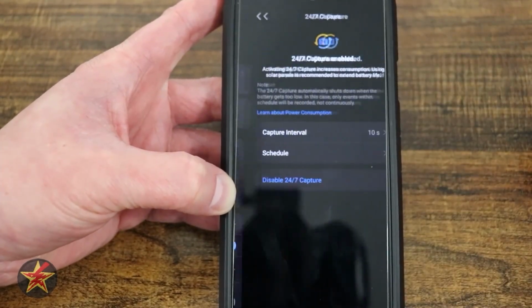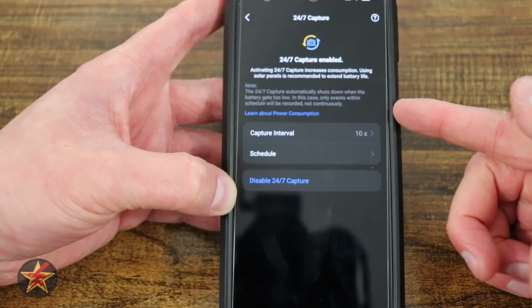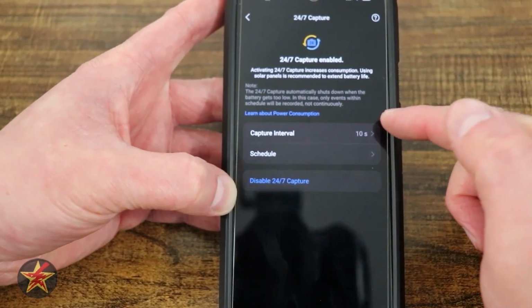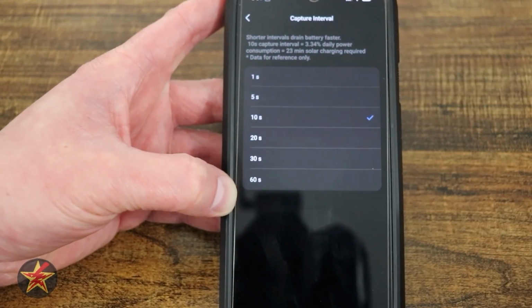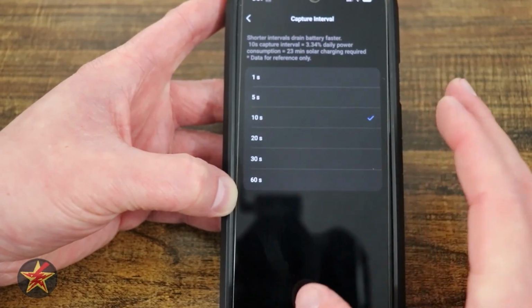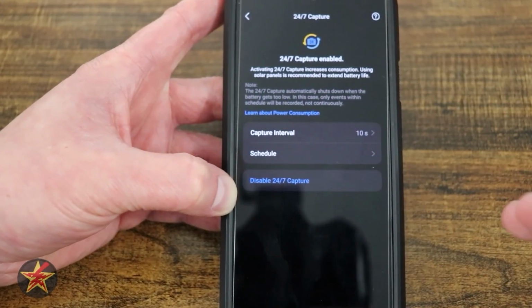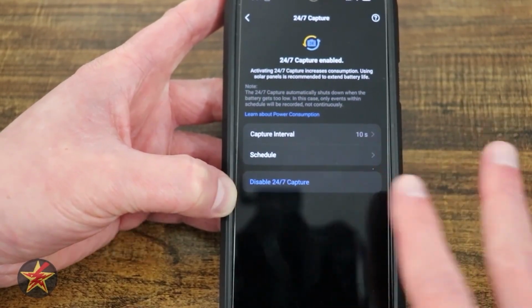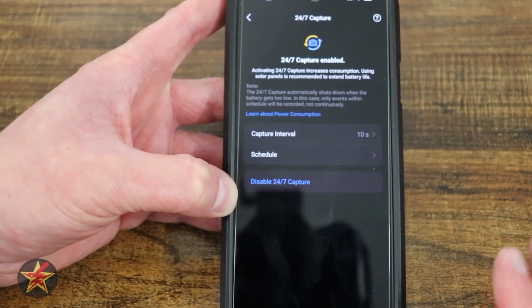To the right of that, we have our 24/7 capture. This is off by default, so you'll have to come in here and turn it on. You can then select your capture interval. For me, 10 to 20 seconds has been my sweet spot of getting the most out of things, being able to see what's going on without really missing anything.